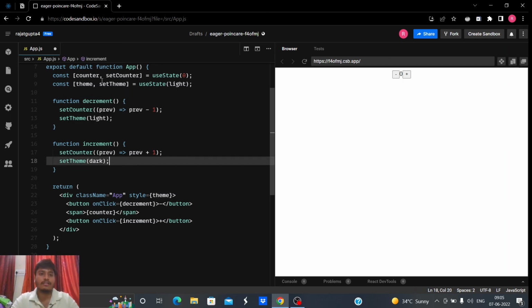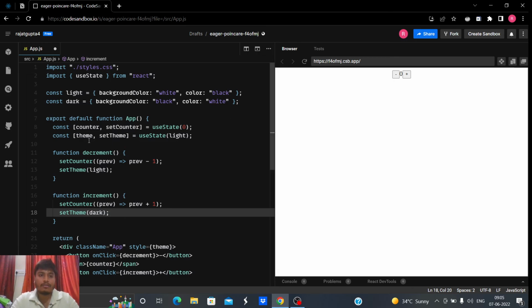Initially the value of theme is light. When the user clicks on the increment button, the theme will change to dark. And what is dark? This is dark. Okay, let me reiterate. Initially the value of theme is light. You can see it here. And when the user clicks on the increment button, the plus button, the theme will turn to dark. And this styling will apply automatically on the class of this app component.